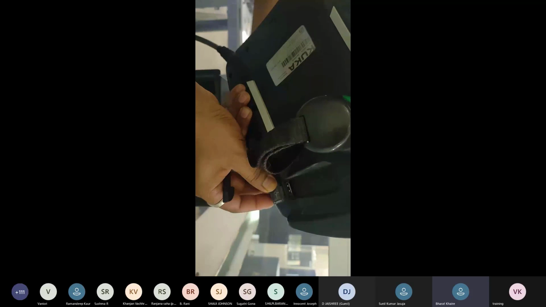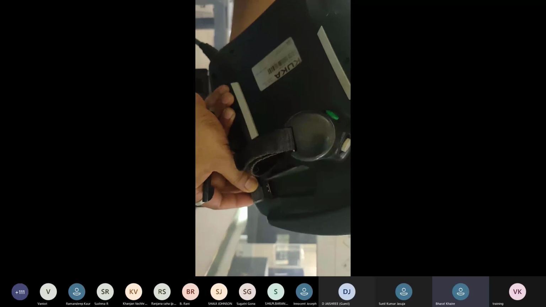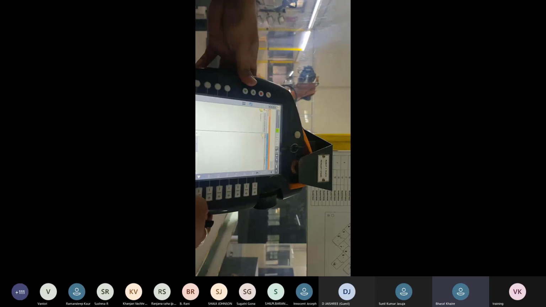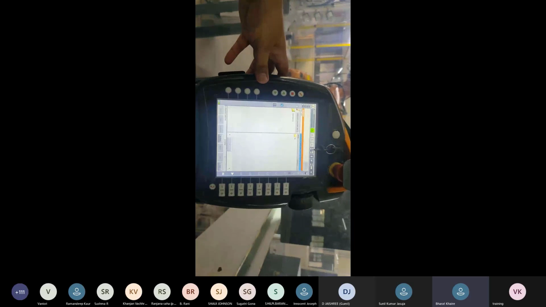Okay, so we can connect the pen drive also in the teach pendant, and by the pen drive we can restore the backup, and we can take the backup, and also we can download the program which is made by different types of software.